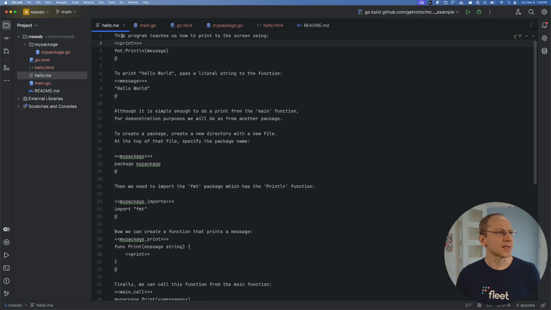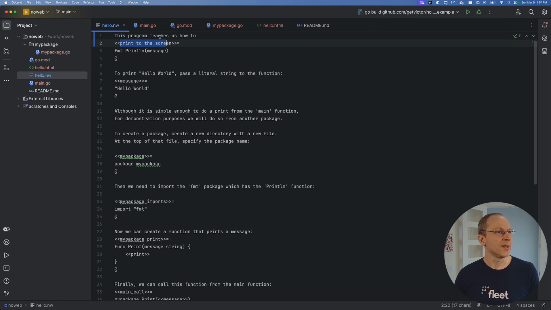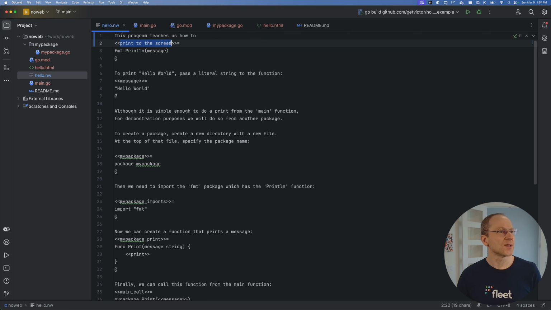Another thing to point out is perhaps this could have been rewritten. Let's see, this program teaches us how to, and instead of print, maybe we should just call it print to the screen, right? And we can kind of combine the two approaches here. Maybe something like this. We kind of combine the name of the macro with the comment. It's a little hacky, but I'm trying to make a point of the importance of descriptive variable names here.